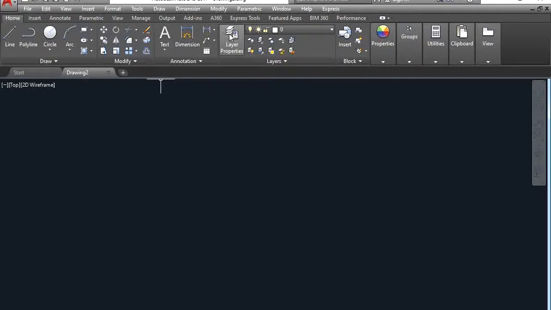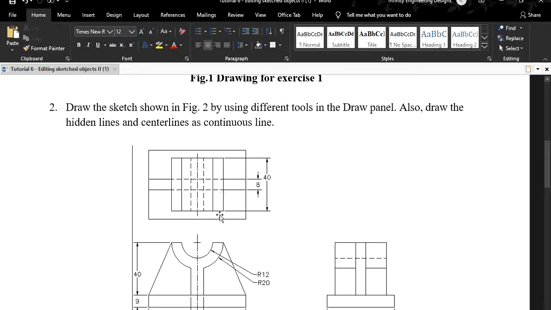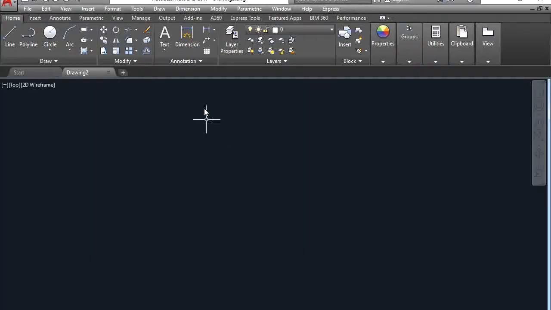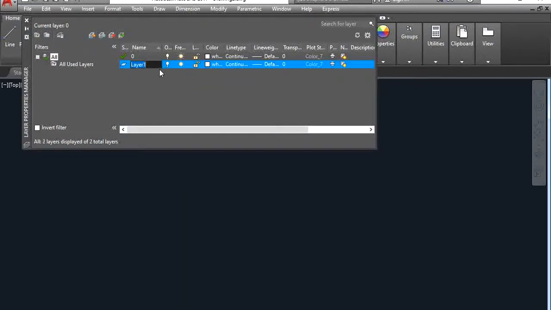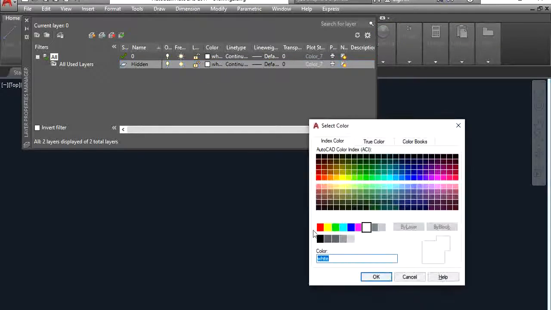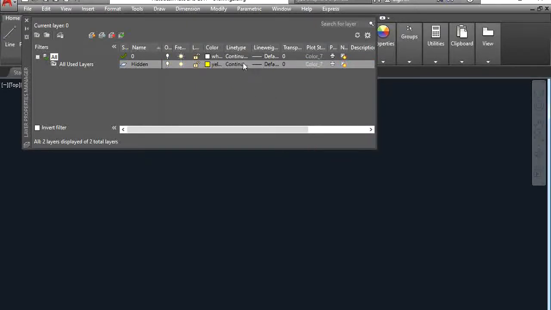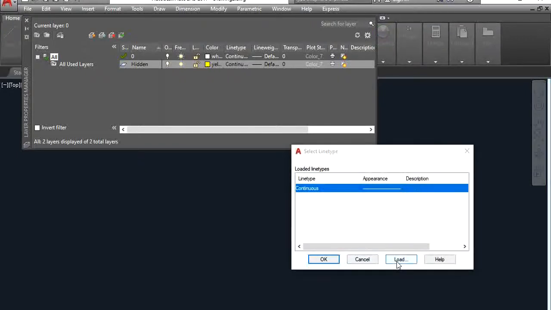Now the first thing you have to do is create layers. So go to your drawing and check what layers are used in the drawing. You can see they are using center line, hidden line and continuous line. So go to layer properties and create new layers, and rename one as hidden line. Now give a color to hidden line, I am changing it to yellow. Now change line type to hidden line. If there is no hidden line type you have to load it.